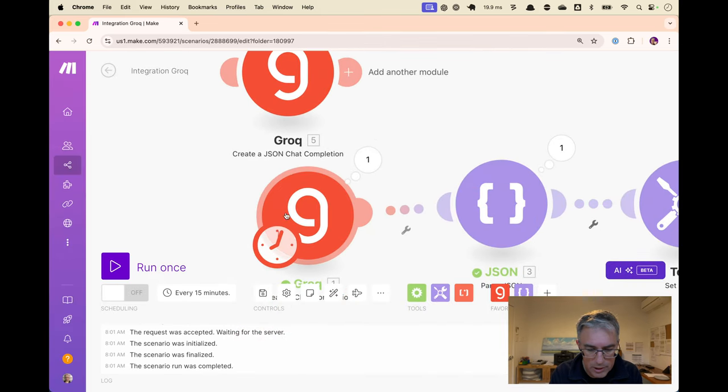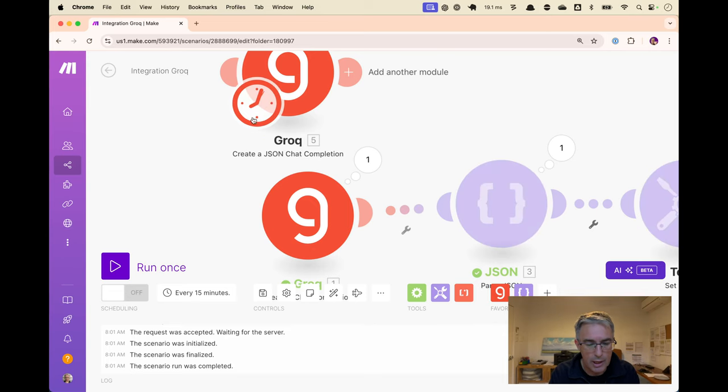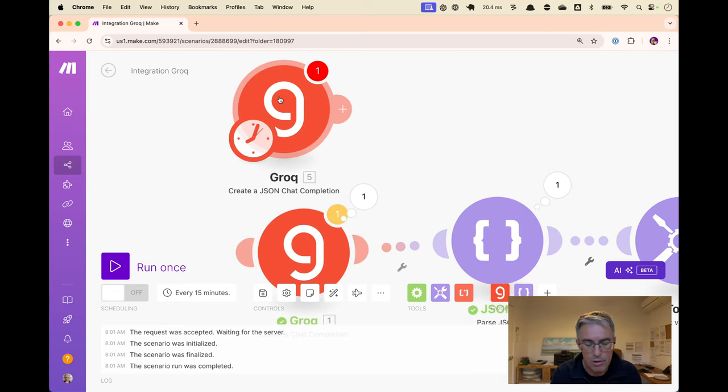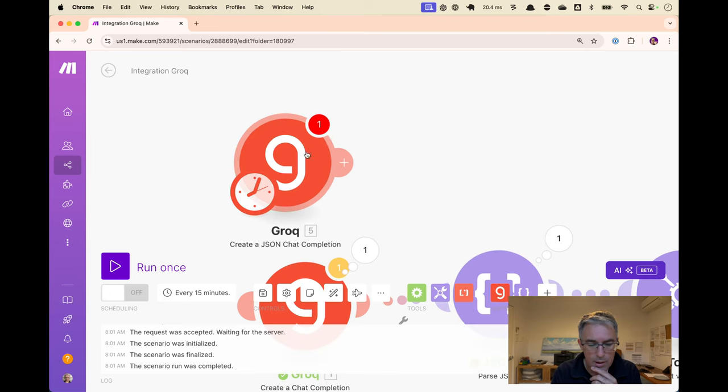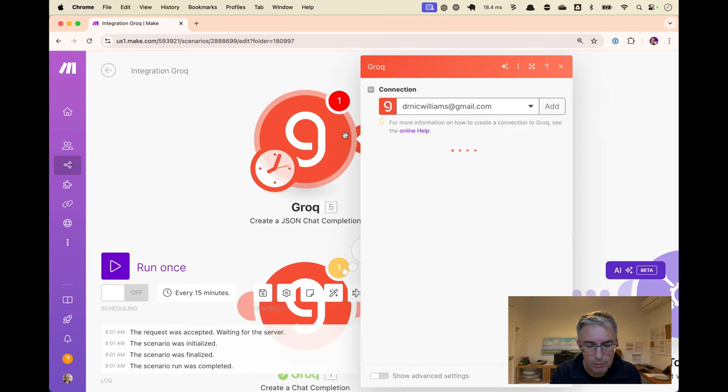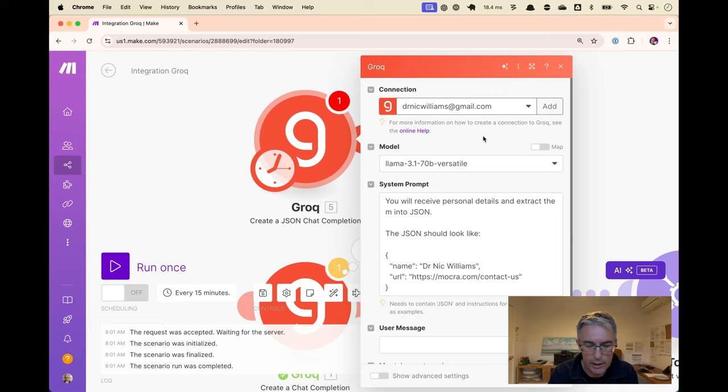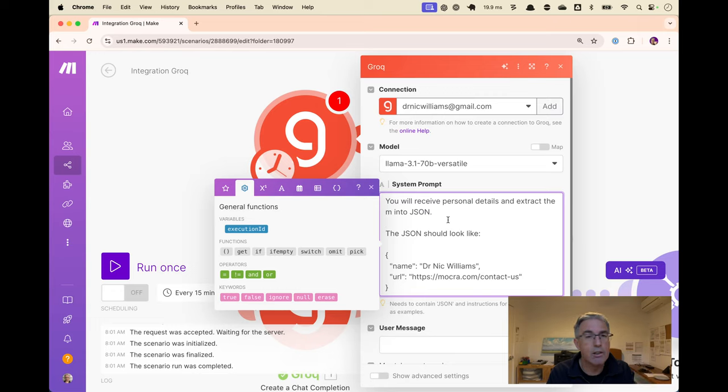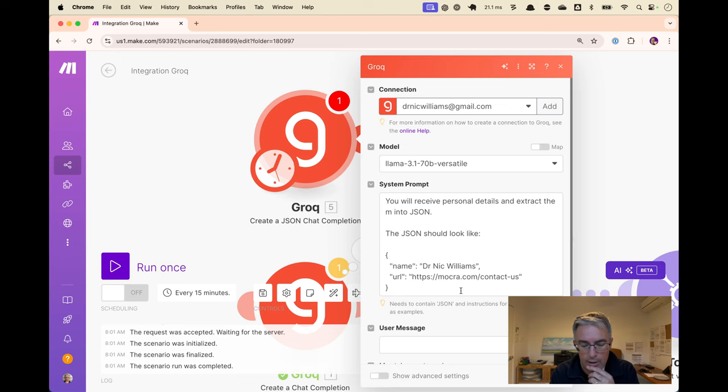I'm going to borrow the start. This little icon tells the scenario where to start, and we're just going to say that this is our new scenario, unattached. So let's have a look inside. Connection, same model, and here's what it's given us. By the way, I did not type this. This was a default system prompt. I'll explain why.